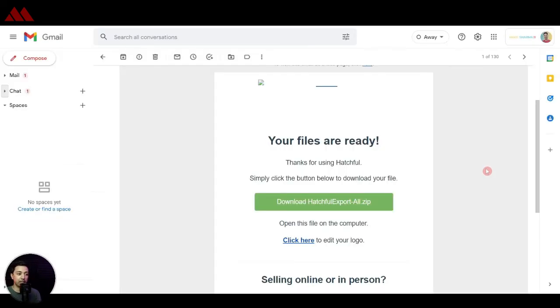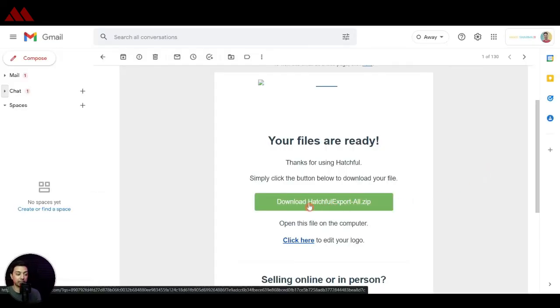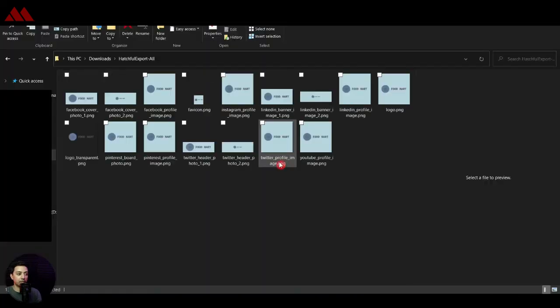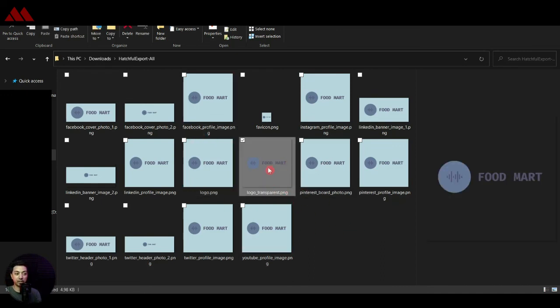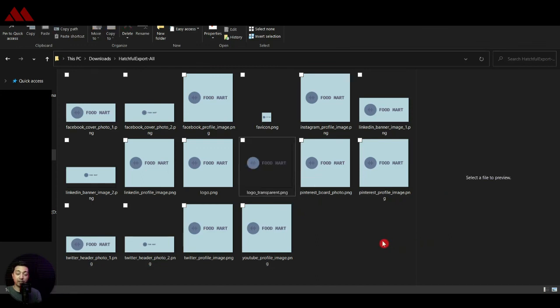So here is the mail from the website. So here is our zip file. Let's click on download. So if we open the zip file, here you can see all the files that we got for our logo. And the best part is we also have a transparent logo. And apart from a transparent logo, you get all the different banners and logos for your social media profile. So this is also a very good option here. So these are the two sites that you can easily use to create a free logo for your business website.